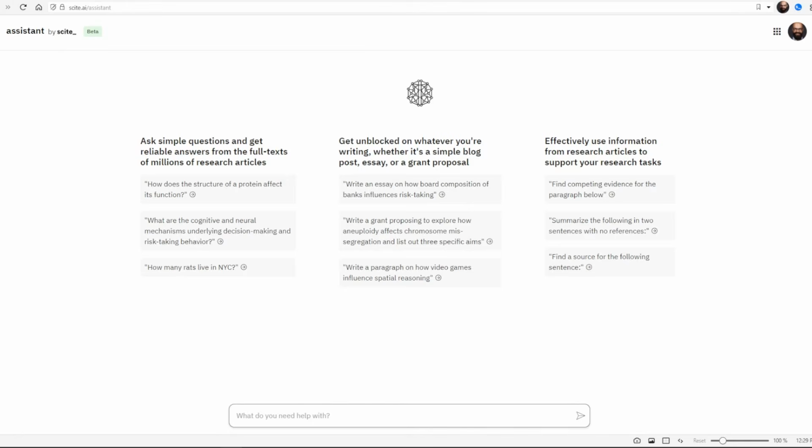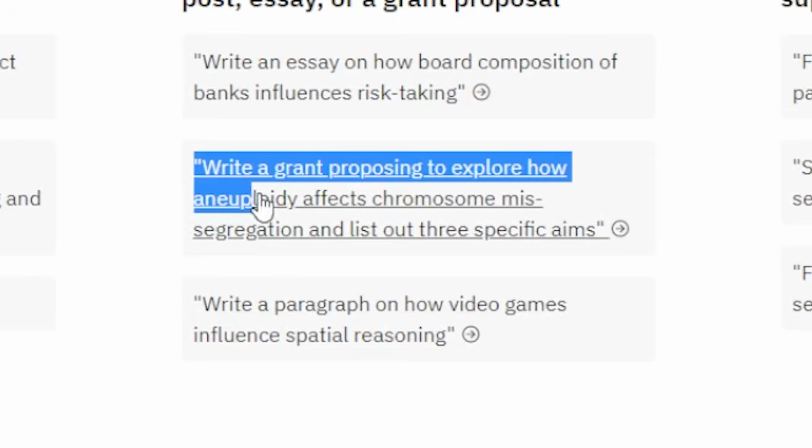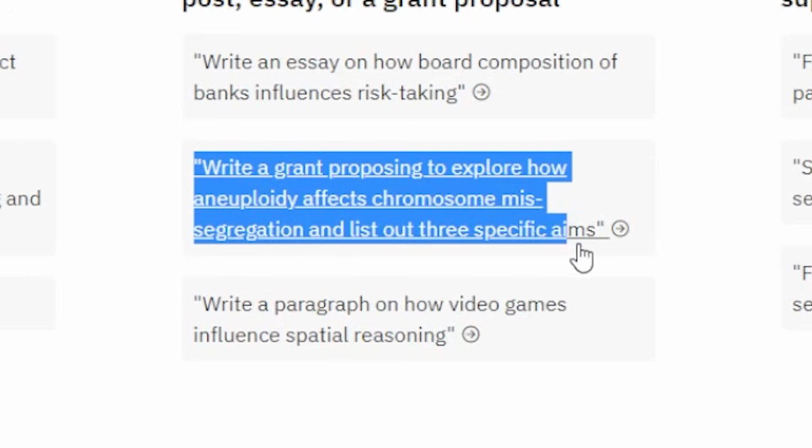Incredible. Let's have a look at the writing assistant side of things. So when you're writing a grant proposal, when you're writing a paper, it can be really hard to know exactly where to start and also how much detail to include. Use this as a starting point. I'm going to click here on Write Grant Proposal to explore how, I don't even understand what that means, but I'm going to click it to see what happens.